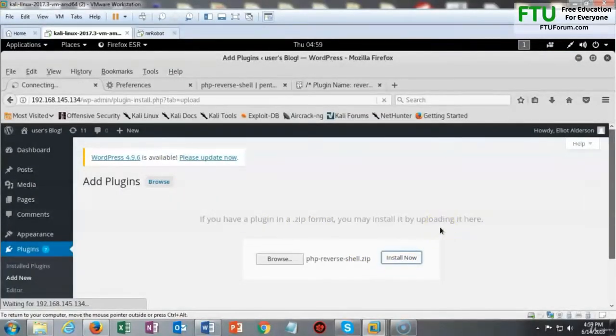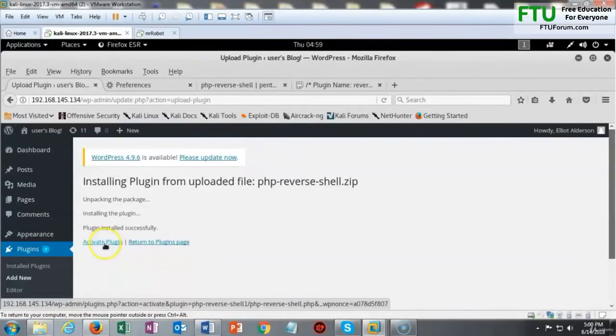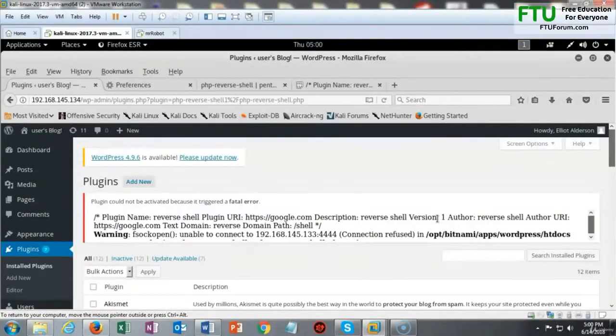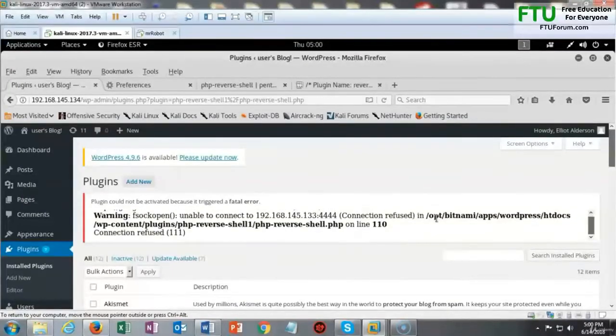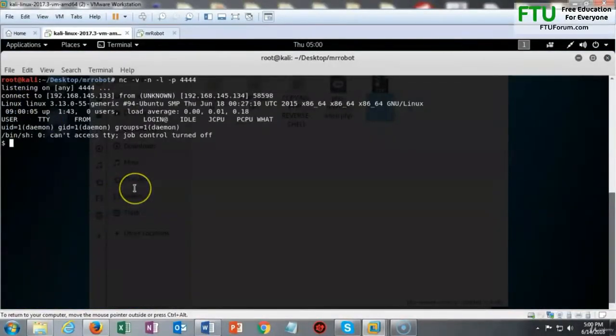And in just a moment, we should get the option to go ahead and activate this plugin that we just uploaded. So I'm going to go ahead and say activate. And that's going to generate an error message that we can ignore. So we're going to go ahead and ignore that. And now if everything's working, we should be able to minimize this, open up our reverse shell listener, and there is our shell. So now we have shell access to this WordPress site, and we can start looking for that second key.